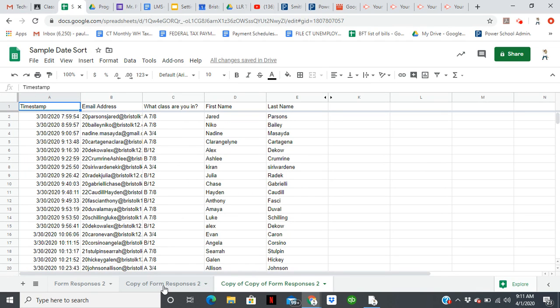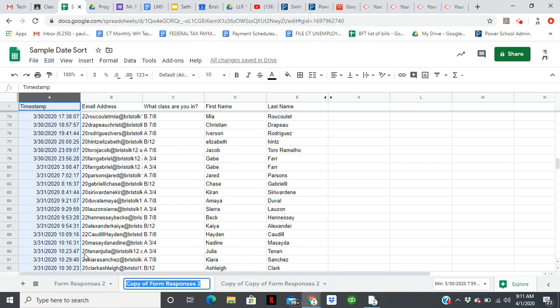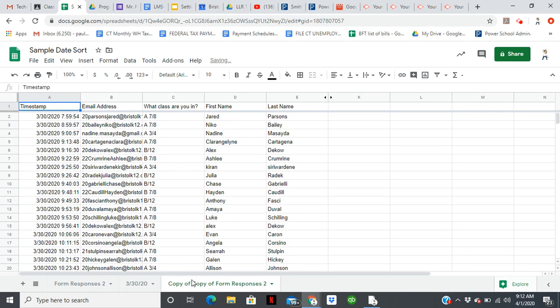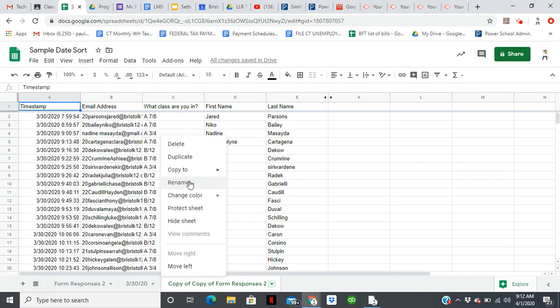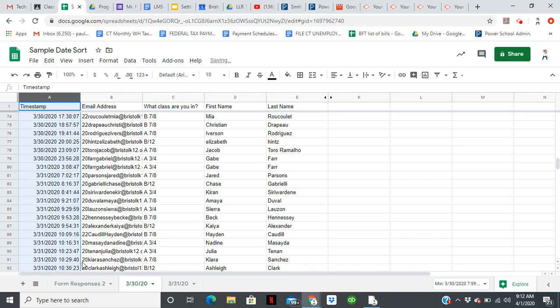Now what I'm going to do with this sheet, I'm going to rename this March 30th, 20, and this one is going to be right click, rename, 3/31/20, and let's start here. So I am going to delete all of the 31s.